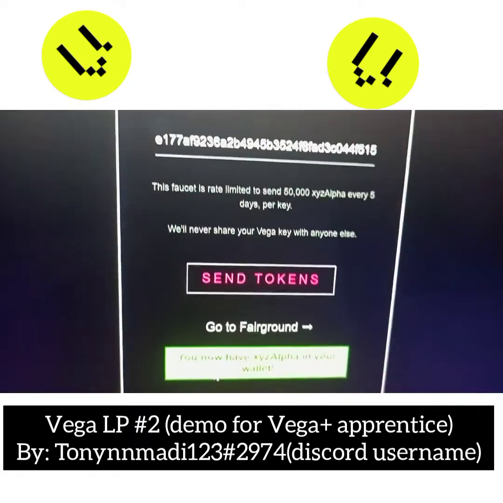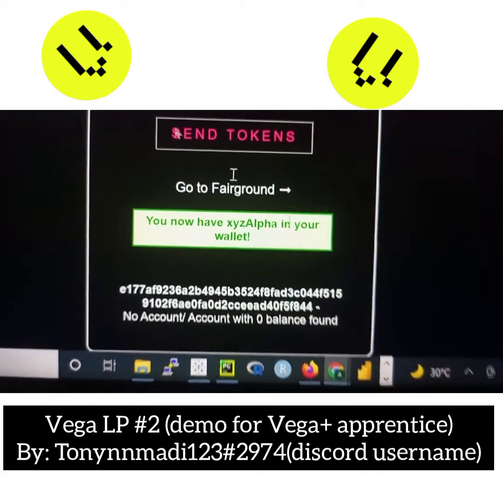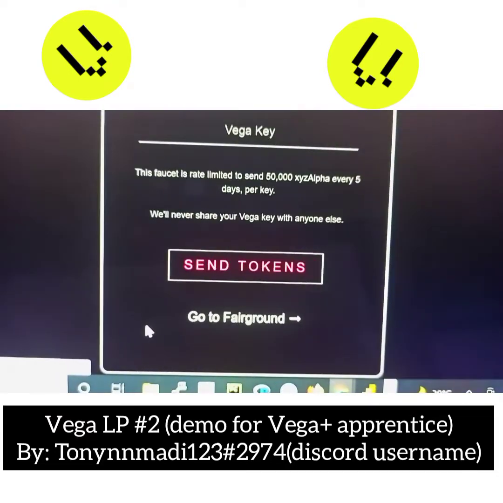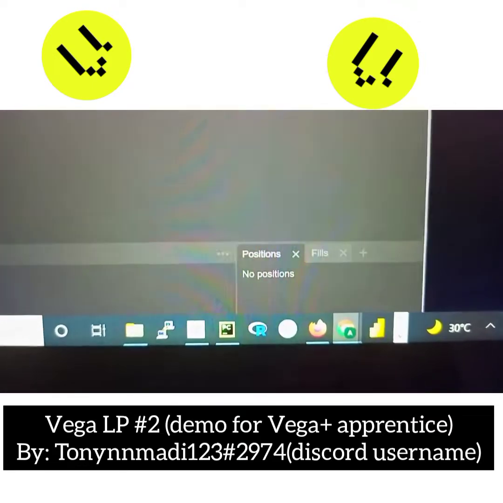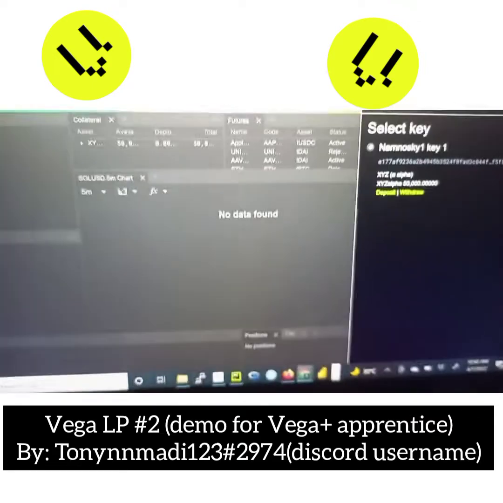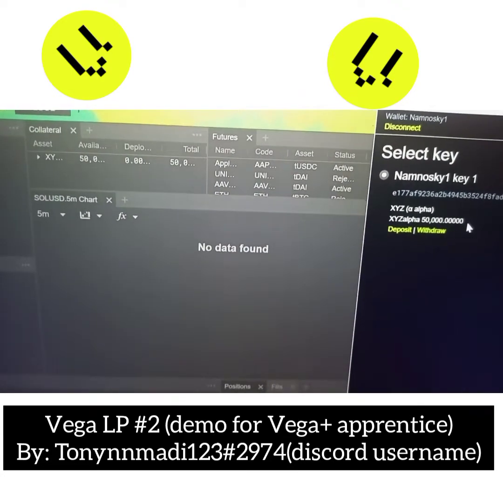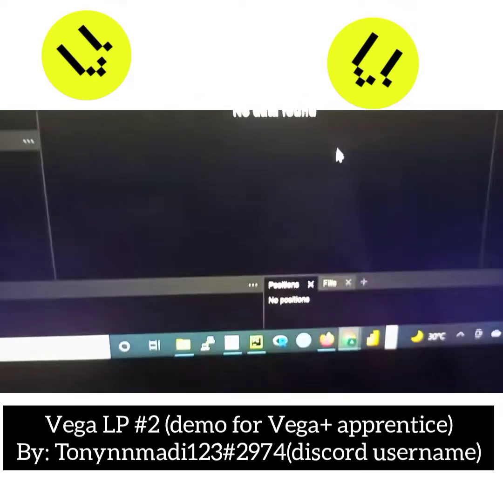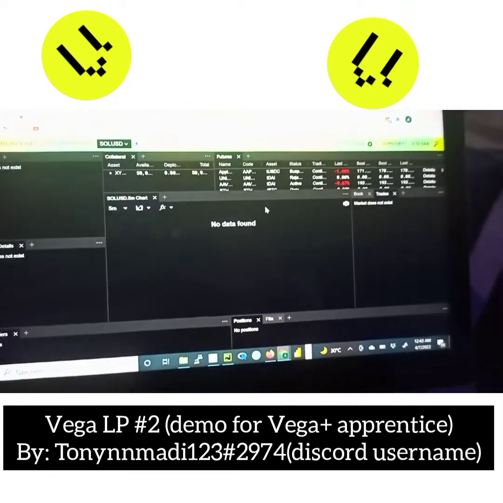So here it stated that you now have XYZ alpha in your wallet. So I think I'll be getting, yeah, exactly 50,000 of the token. Going back to my wallet, you can see the 50,000 token is here. So now I think my wallet is set for the testnet.